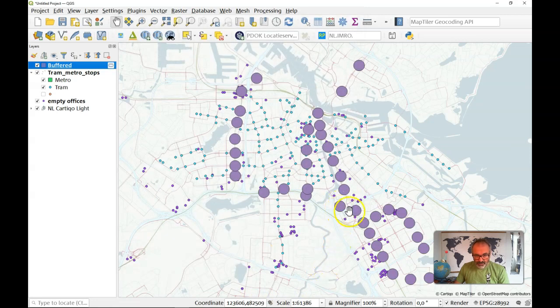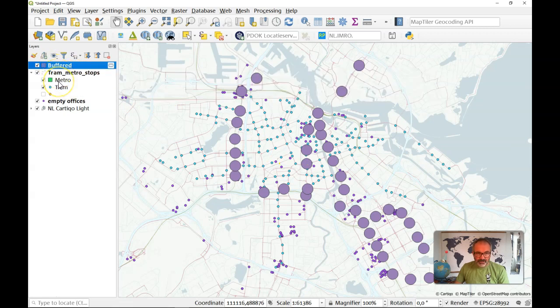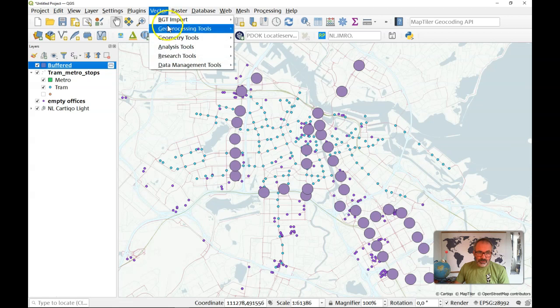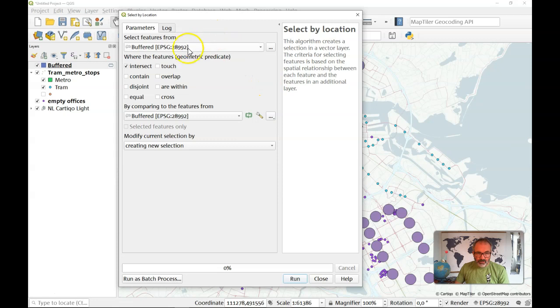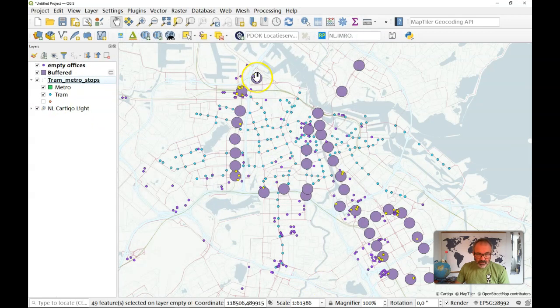Now you see those purple circles are the buffers around the metro stations. Next is that we're going to select the empty offices. So we go to the research tools, select by location, and we're going to select the empty offices that intersect with the new temporary buffer layer. We create a new selection, and now we should be able to see in yellow the selected empty office spaces.